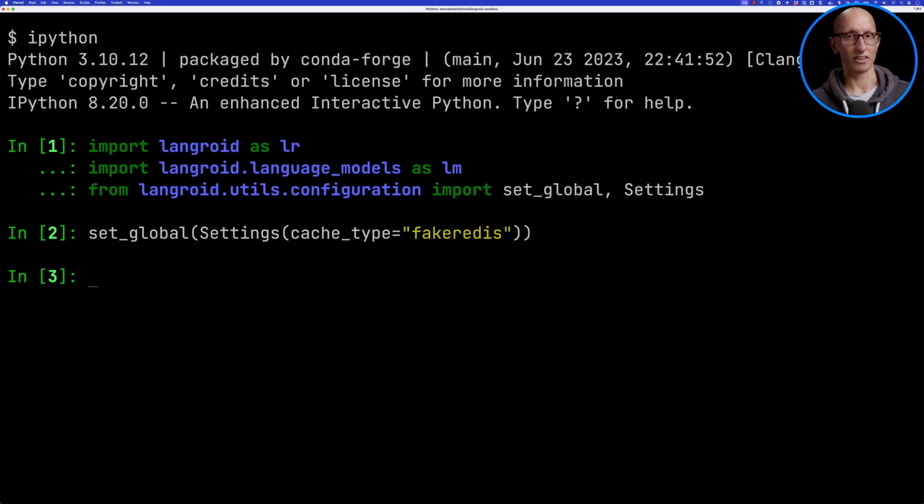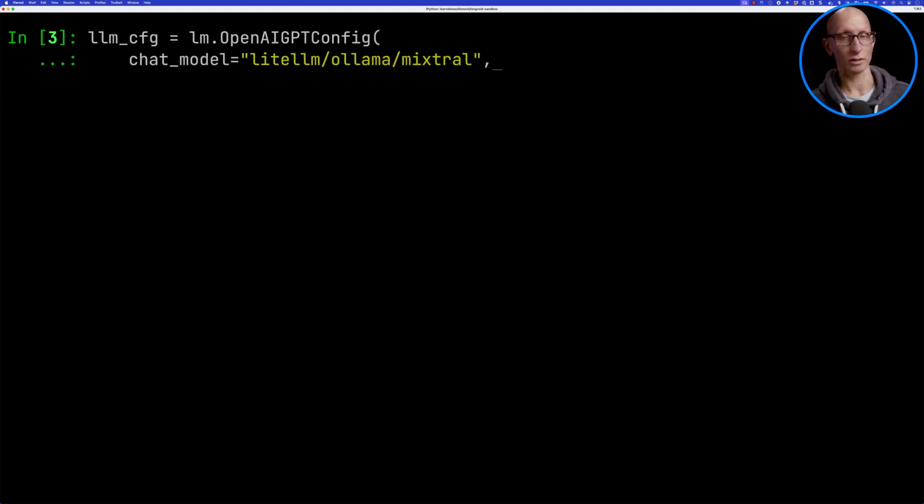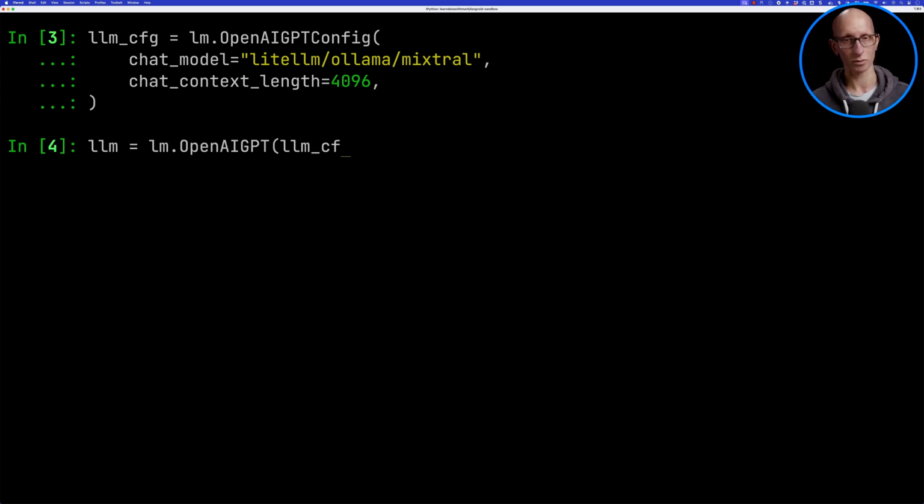Then we're going to configure our LLM. So we're going to be using LiteLLM in the background, and we'll be using the Mixtral model via Ollama. I'll put the links to everything in the description. So once we've initialized that, let's just give it a quick check that it's working.